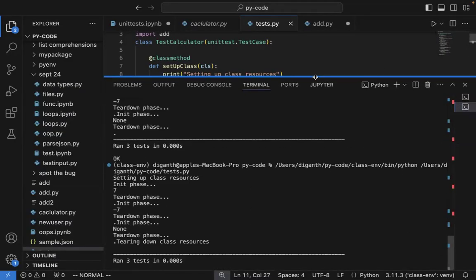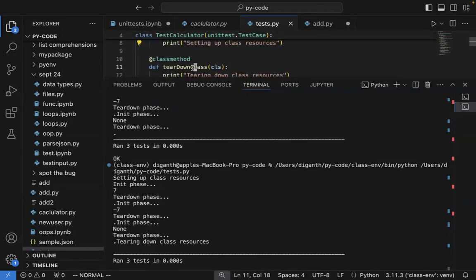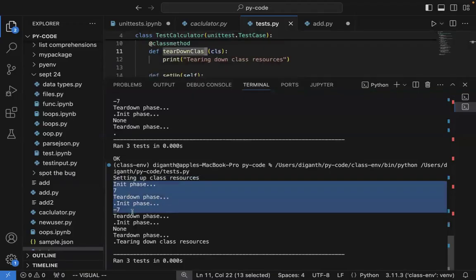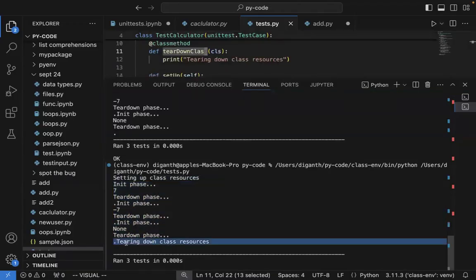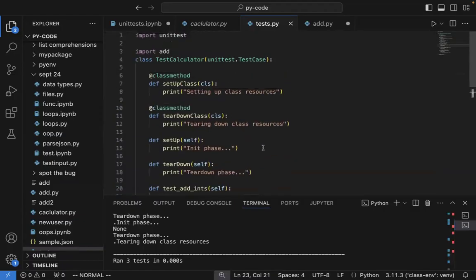So I have executed that, and I have print statements inside this setup class and teardown class. You can see that setup class is happening at the beginning of the test cases, and each of these test cases are running with pre and post conditions, and then finally it tears down the class. So yeah, that is about how you make use of unit test.